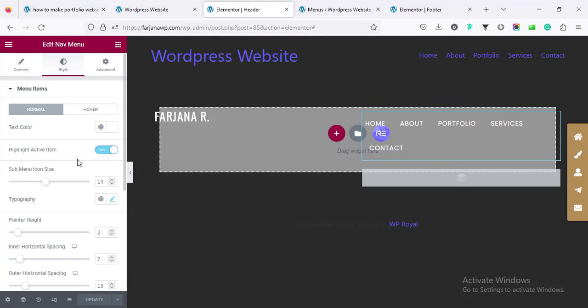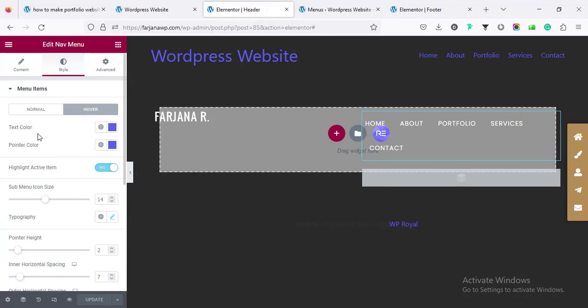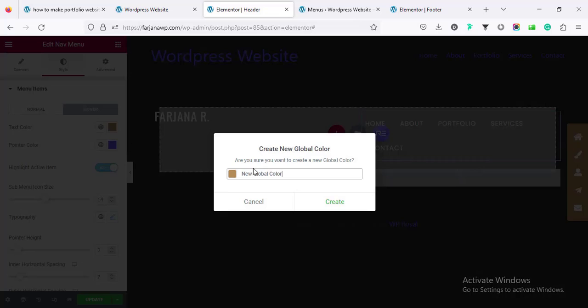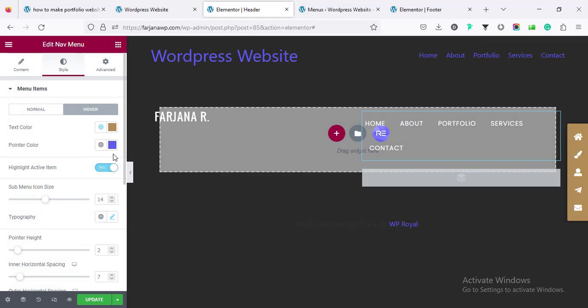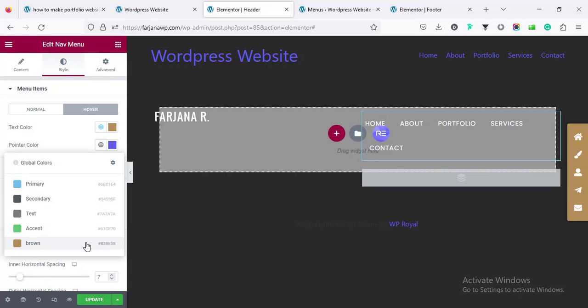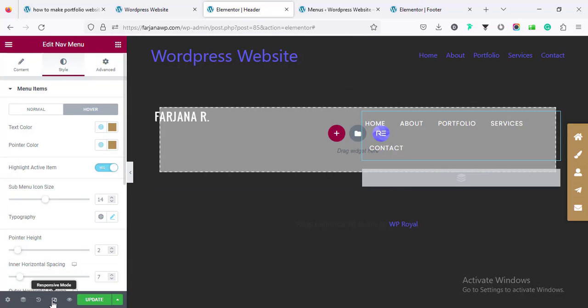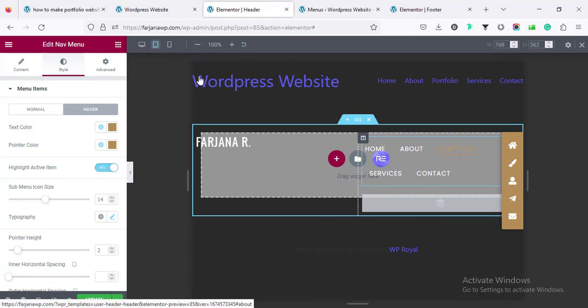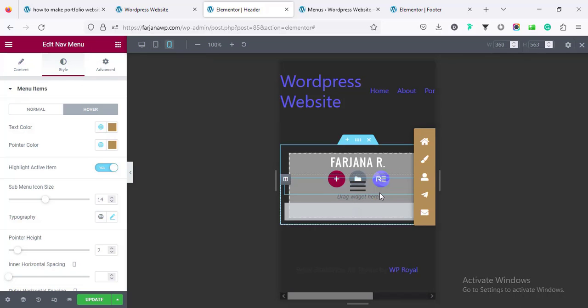And on hover, for the hover text color, I'm changing it to the same brown color, and I'm saving this color as brown. Click on this plus icon and save it as brown, so we can reuse it next time. For example, here we can find it easily. Also checking the responsive view. If I go to the tablet, in tablet it's looking like this, and in phone it's showing the mobile menu.